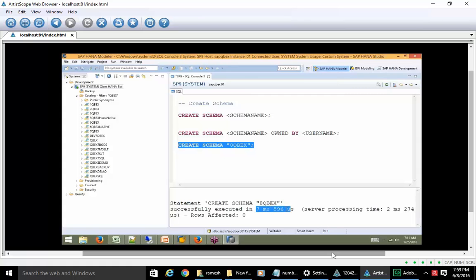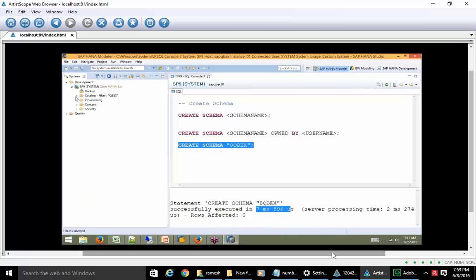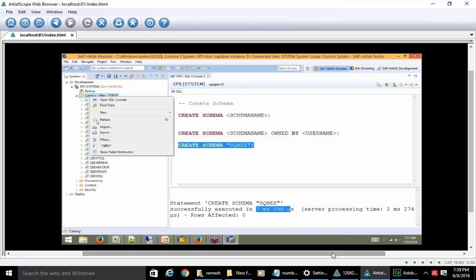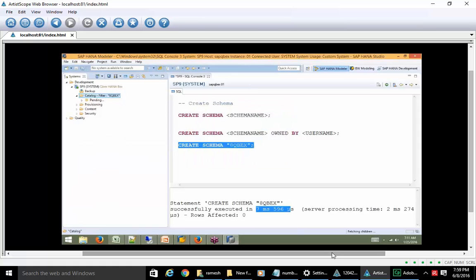Now once this statement has been executed, all your database artifacts will be in which folder? Catalog or Containers? Catalog. Now when I refresh this, I should see a schema called 8cubics. I don't want to see others, so I just want to filter it for 8cubics. Now I have this schema.